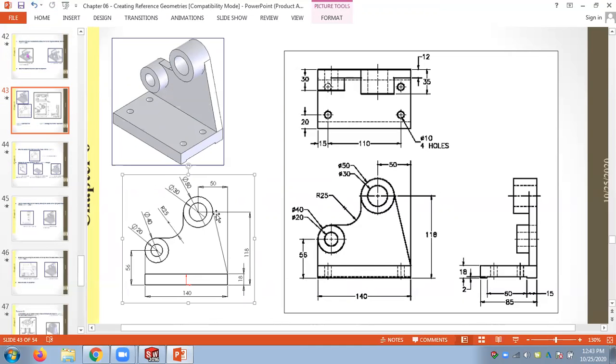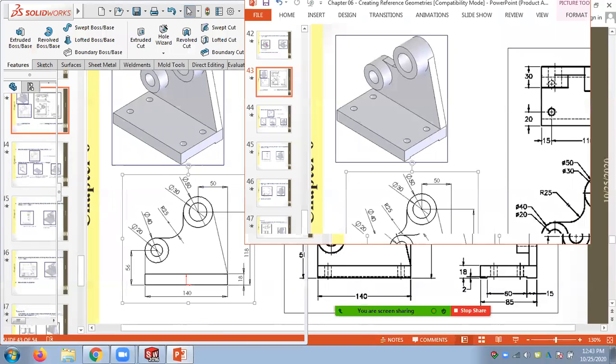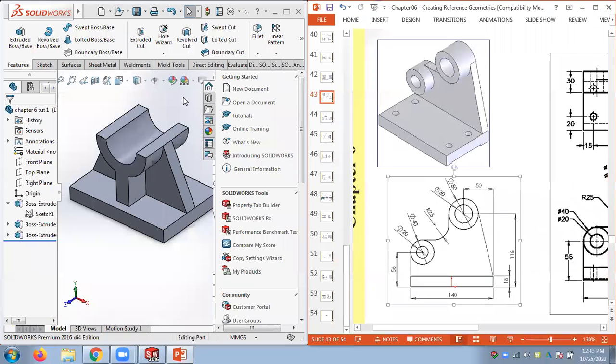So we can start with this sketch. This is the actual shape, but we are starting with this. So I will start this drawing also. You can also start.